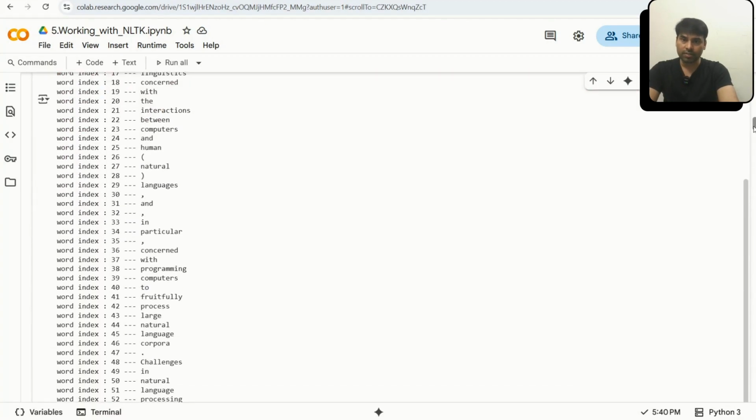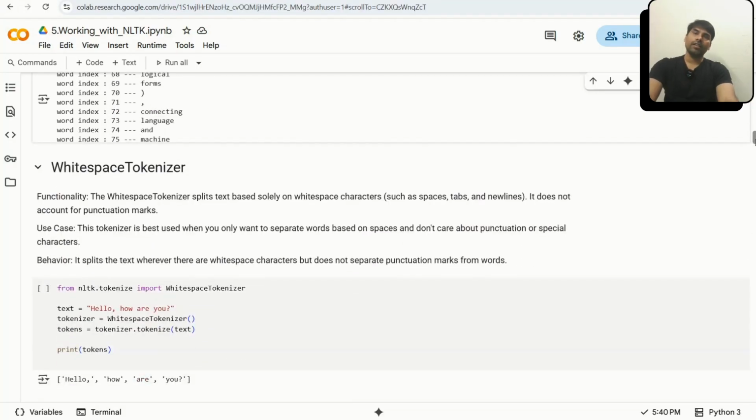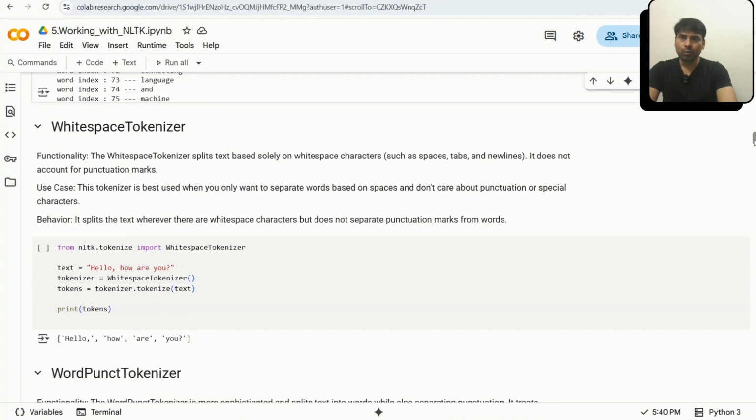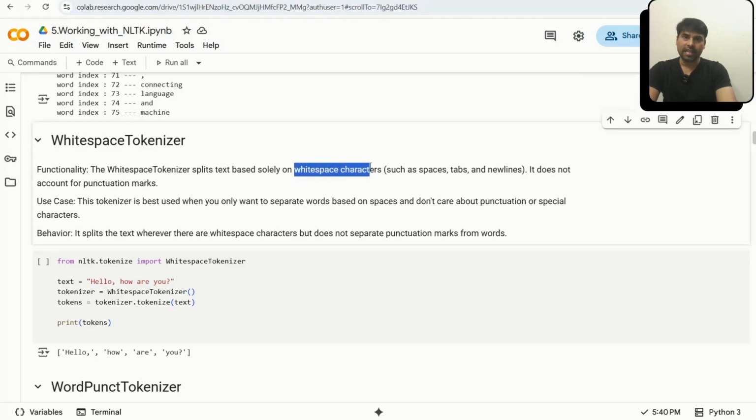These are two important things. Okay. Next, there are two more tokenizers. One is called the white space tokenizer. How does it work? It is more like a word tokenizer. It also splits the whole thing into words, but the strategy is different. In the case of the white space tokenizer, it splits the text based on the white space character.